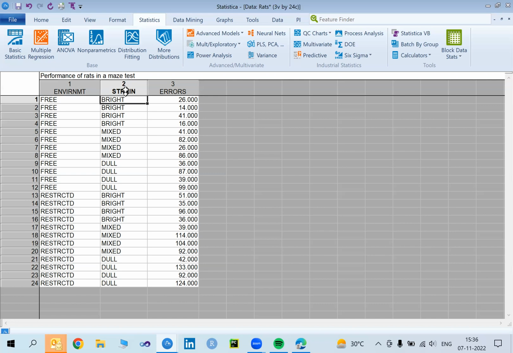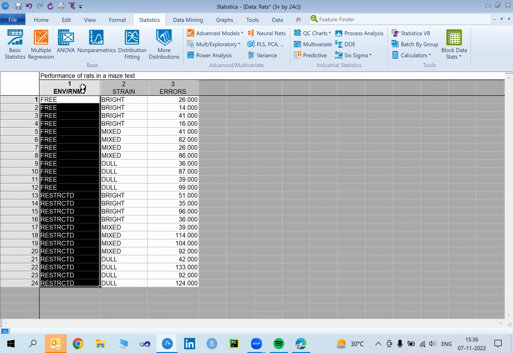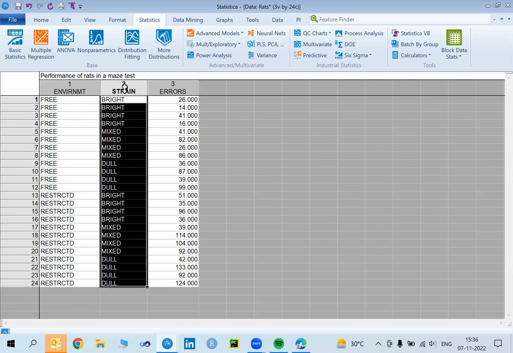Why strain? Sir, it has three levels. One factor with three levels, yes. The same thing, if I consider the environment, which test would I have applied? T-test. Wonderful. So now we will be doing this one-way ANOVA.